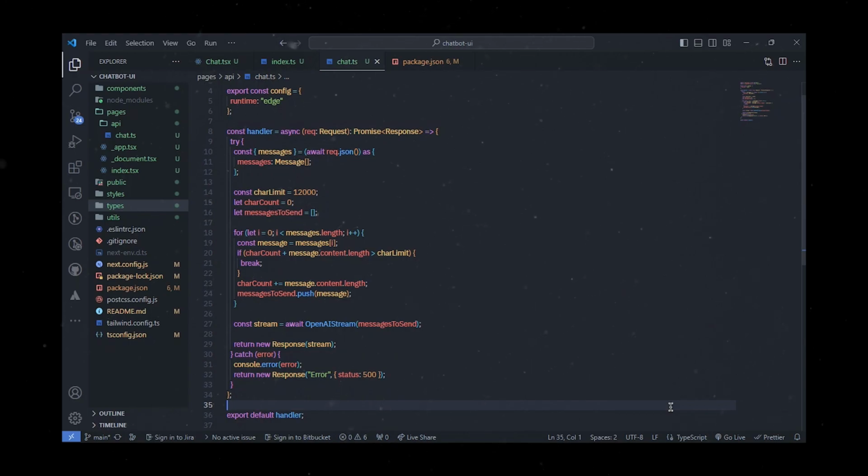After processing the messages, the code calls the OpenAI Stream function with the filtered messages. This function likely interacts with OpenAI services for processing the messages or obtaining additional data. Finally, the function returns a new response object likely containing the processed data from the OpenAI Stream function. If everything goes well, this response will be sent back to the client who made the initial request.